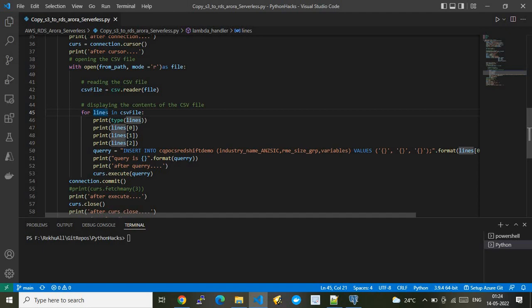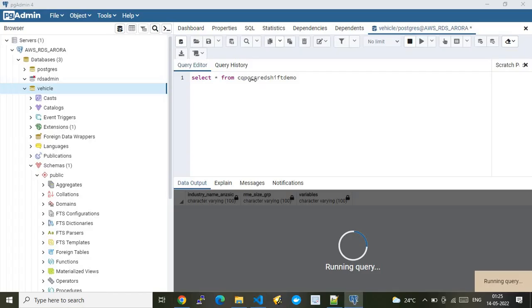As you know, CSV is nothing but comma separated values. So the values will be read from here, and we are building a query here. We are building a SQL query, that is insert into this table. This is our table as I showed you here. So this is my table which I created here. If I go down, this is my table. I created it leveraging the public access.